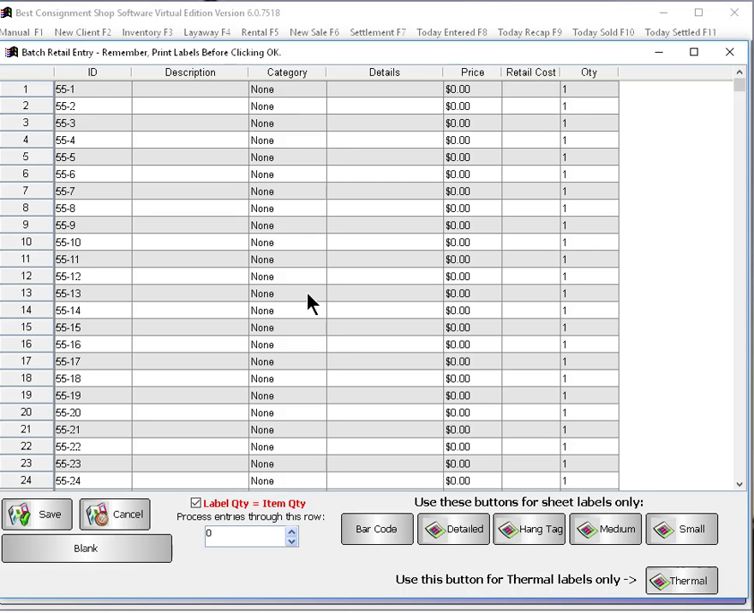On this screen, press Enter to save entries and move to the next column. Enter a description, limit it to 20 characters to fit on the smallest price label. Press the first letter of a category name and select it from the menu, or press Enter to skip the category.